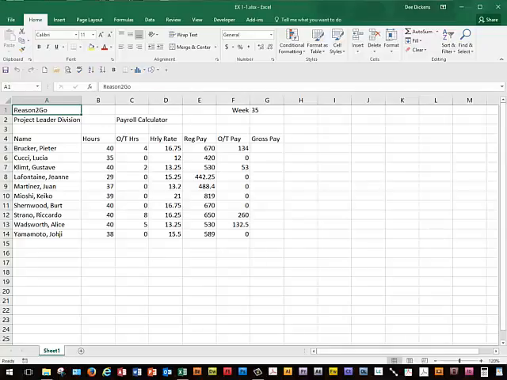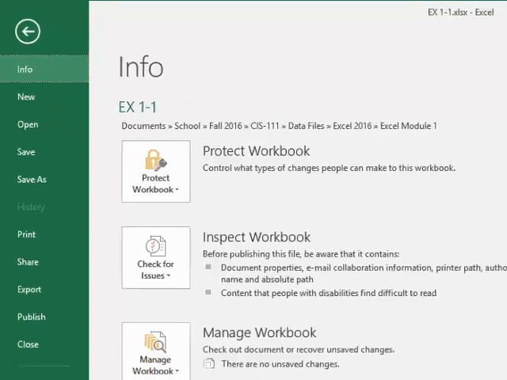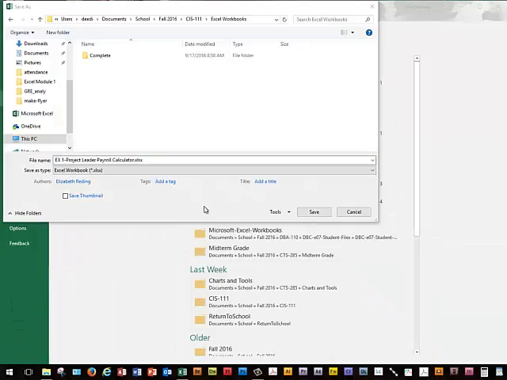Okay, we're going to click on the next. We're going to click on the File tab, and we're going to Save As, and name it EX1-Project Leader Payroll Calculator. So we're going to browse to the location where we're going to save this file, and then name it EX1-Project Leader Payroll Calculator, and then choose Save.